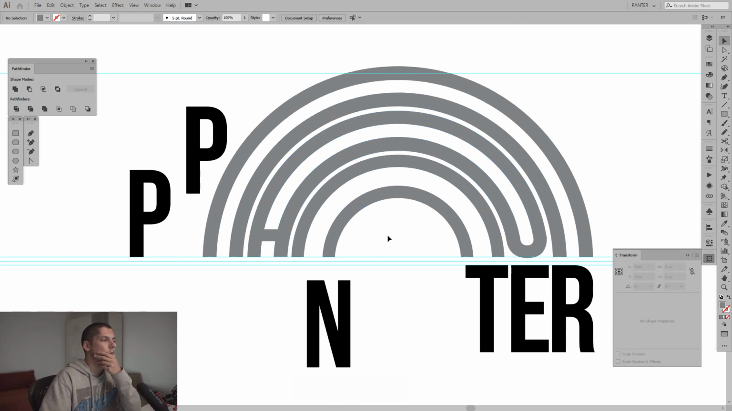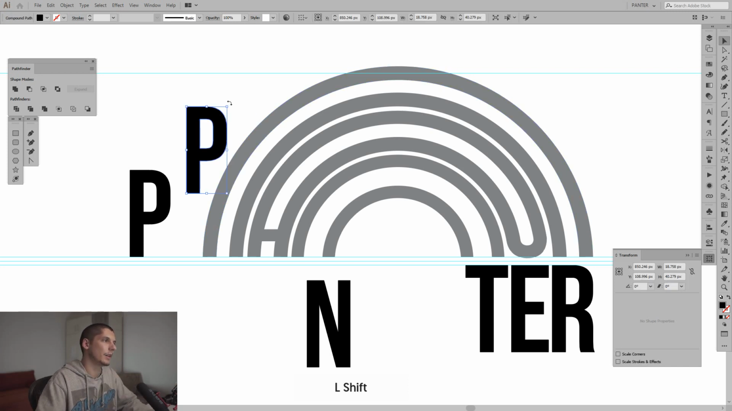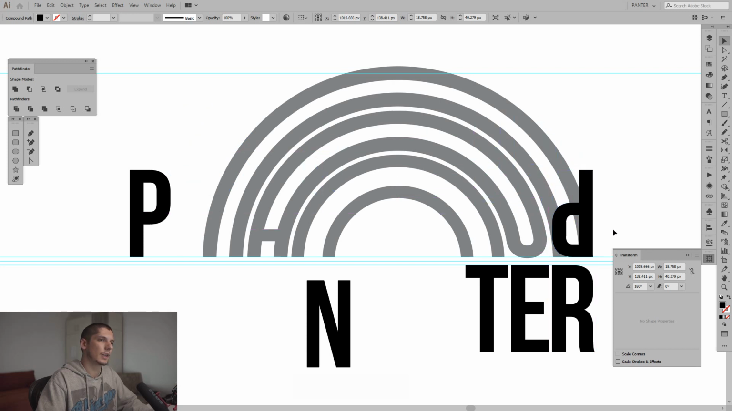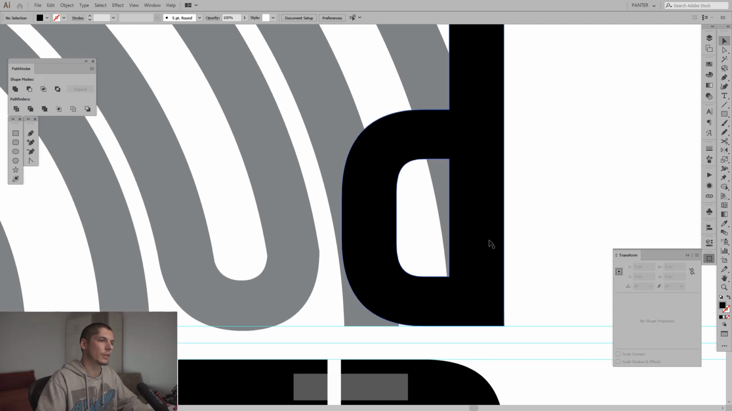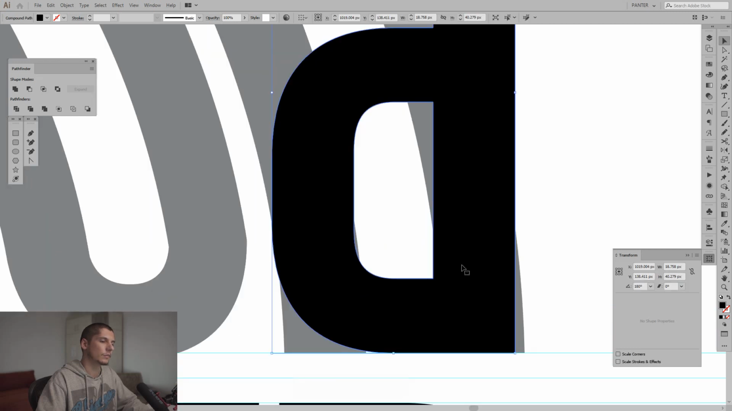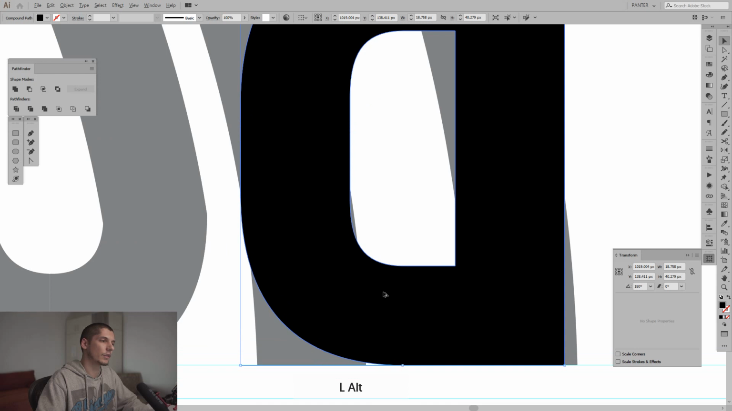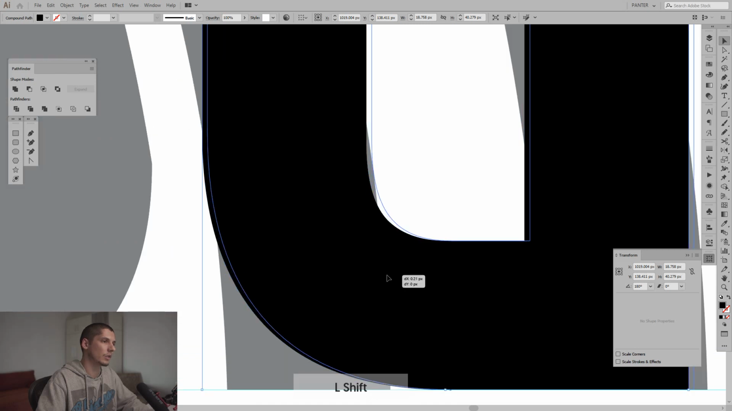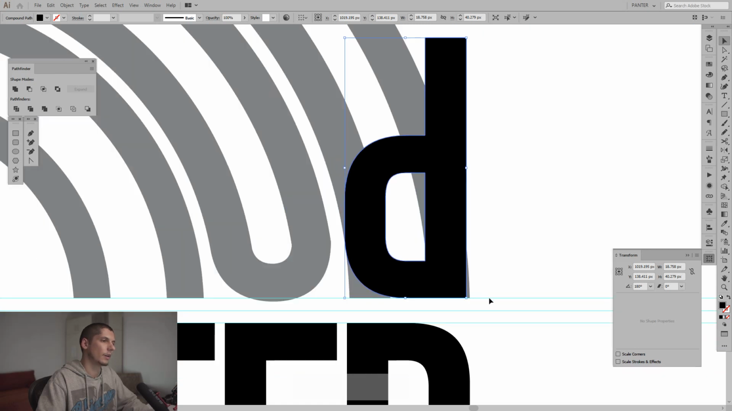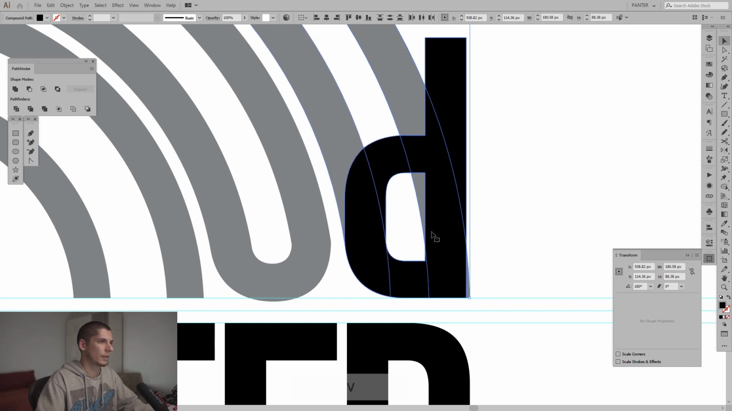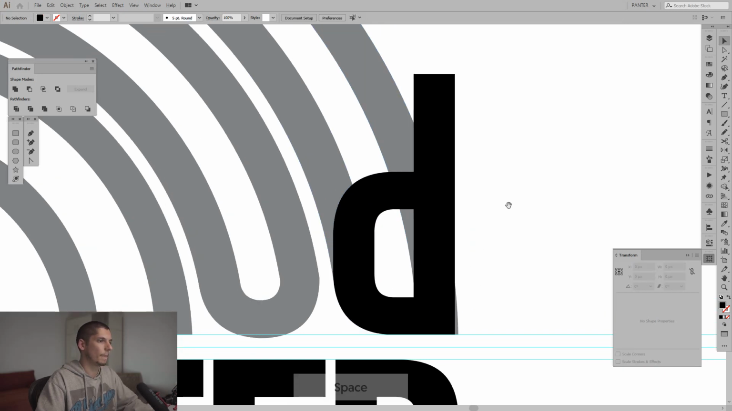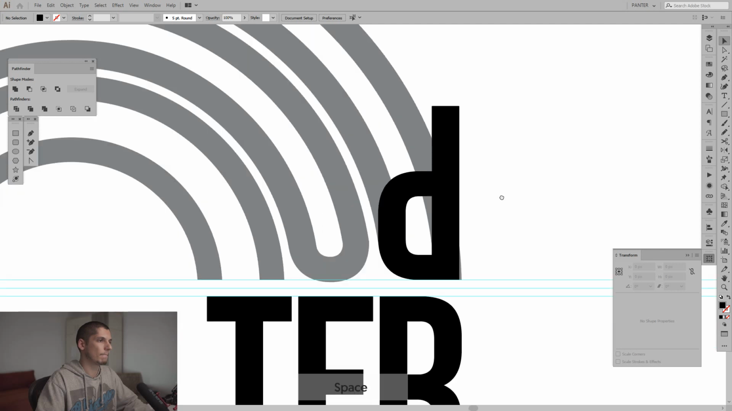Okay, let's move on. I'm thinking to make the P. I'm going to press and hold Shift, rotate it, and put it here. I'm going to place it somewhere around this zone. Actually, we do have this part of the curvature, so here we need to adjust. I'm going to cut out this area.